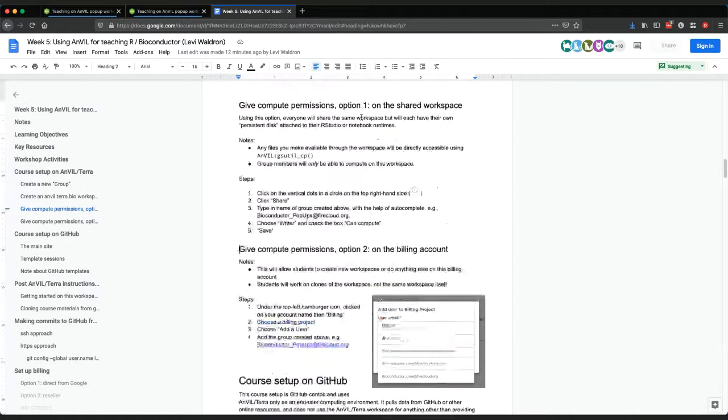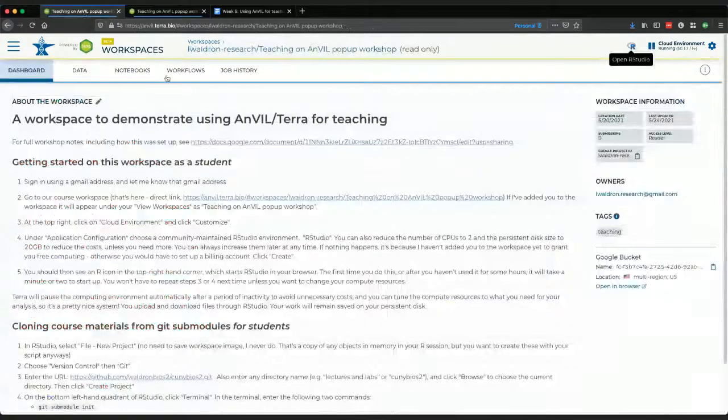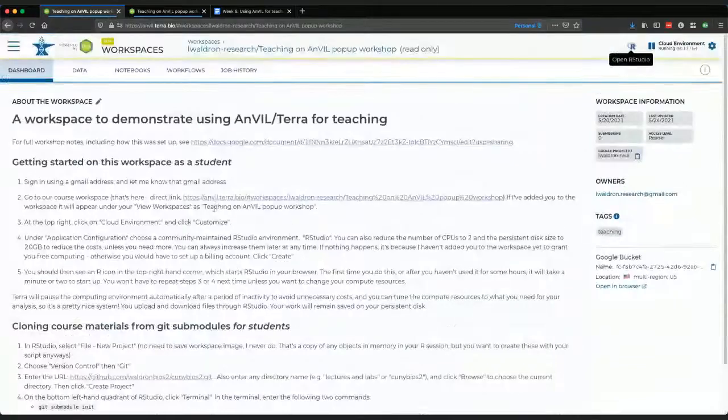Using this other option, which is the one that I've normally used, which is just sharing the workspace, you don't go through that step. You start it just as I did. And apparently the reason I was able to do this even as my student user is because I'm still connected to a billing account.